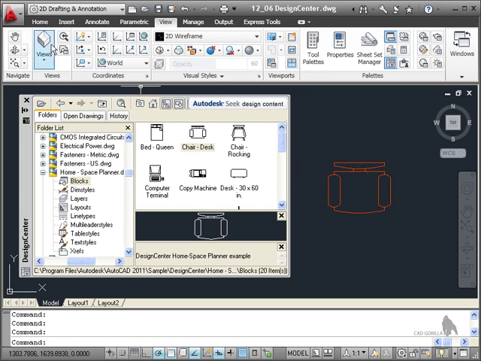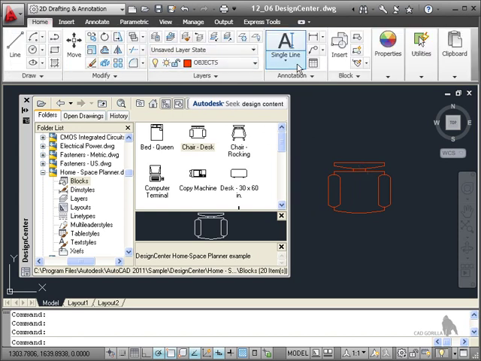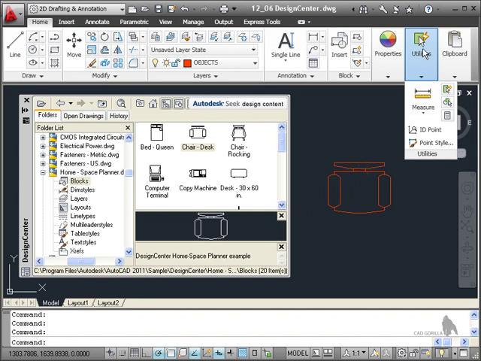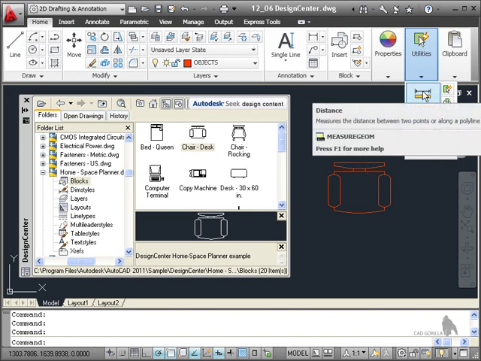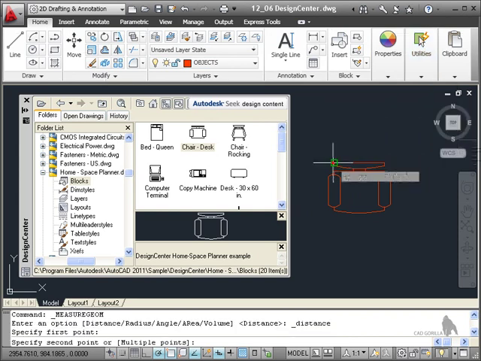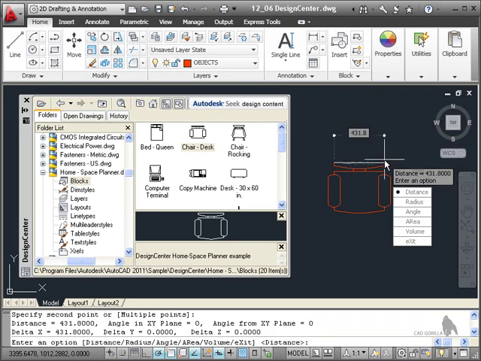Now if I go back to my Home tab on the ribbon and go to Utilities, you can see I've got a measure tool for distance. If I use endpoint snap, that's 431.8. There's no way you'd find a chair that was 431.8 inches long. What AutoCAD has done with the target and source units that we set previously is convert that to millimeters for me. So the source object in Design Center was in inches.